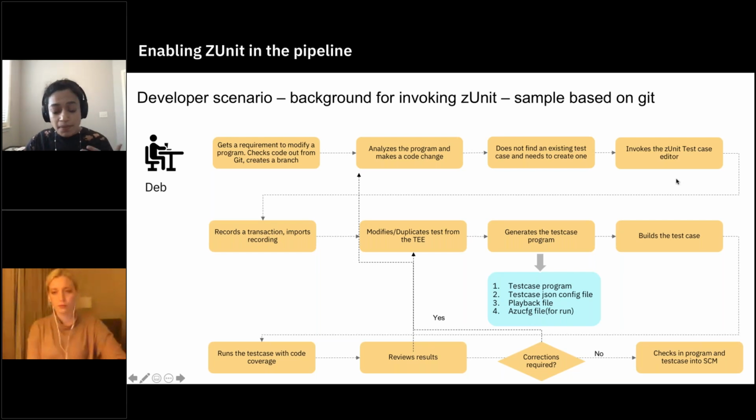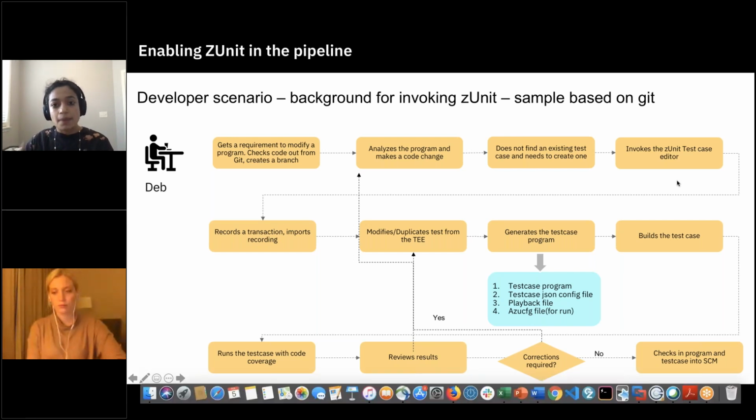Maybe you might even need to debug, and you can go ahead and debug this program running under the test case. And if everything is well, you can check in both the program as well as a test case and the config files into the SCM. And this is kind of what we would like to show you today as part of today's demo.